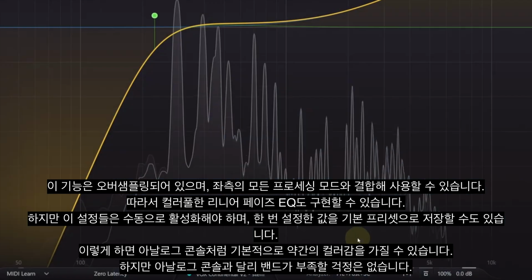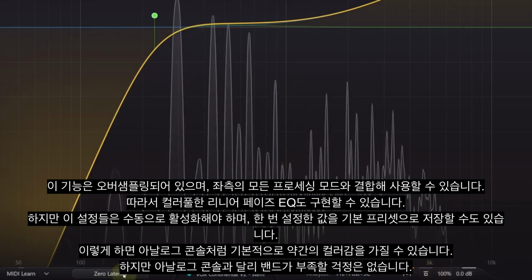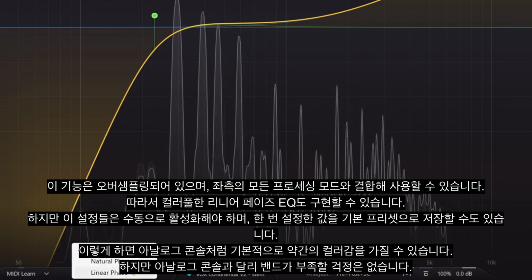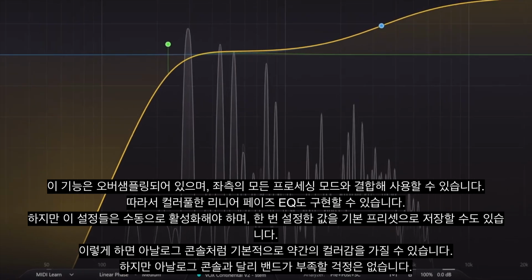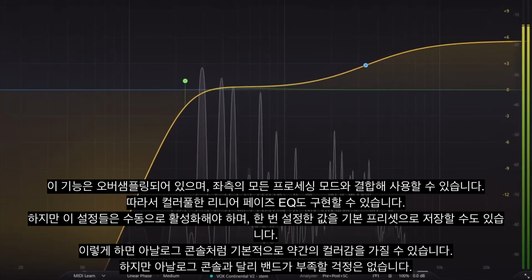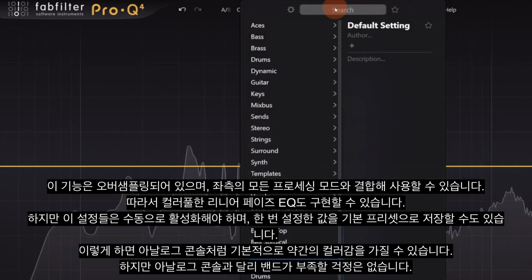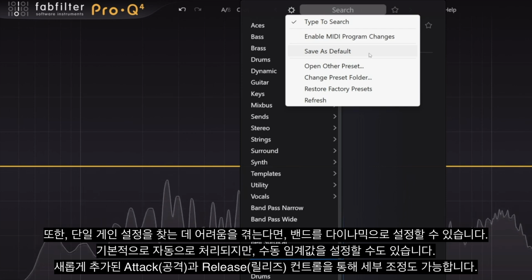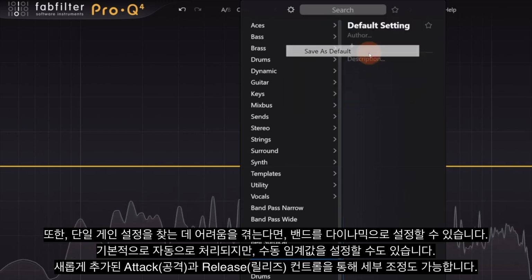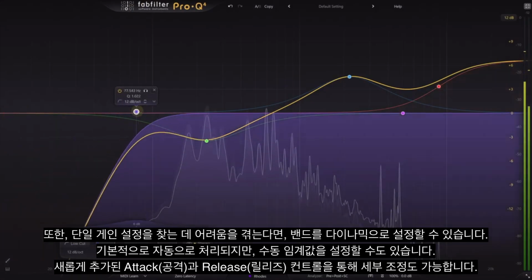These are oversampled and work in combination with any of the processing modes over to the left, so you can indeed have colourful linear phase EQ if you want. Of course, you still need to consciously enable these settings, unless of course you pick your favourite flavour, then save that as your default preset. And now you have a little bit of colour by default, like an analog console. Unlike an analog console, however, you'll probably never run out of bands.